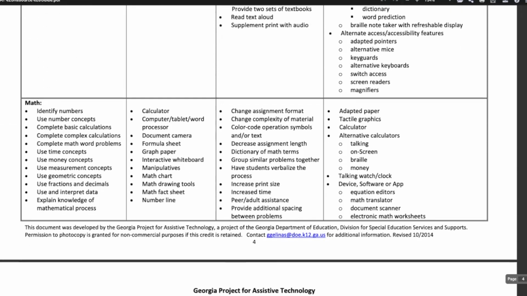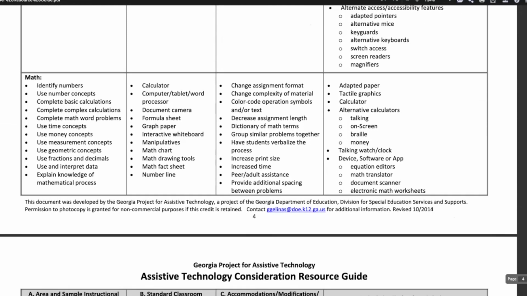Then there's math. And there's all kinds of things. I've helped students with one arm be able to take geometry. And if you think about that, well, how do you use a ruler and a compass if you have one arm? Well, there's magnetic boards and there's magnetic tools that help make that possible. You just need to do a little searching and find them and get them for students, but they're out there.